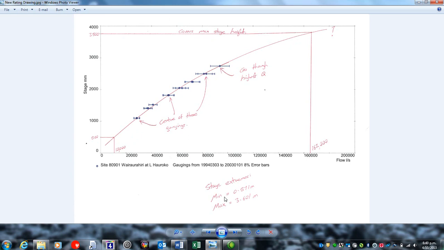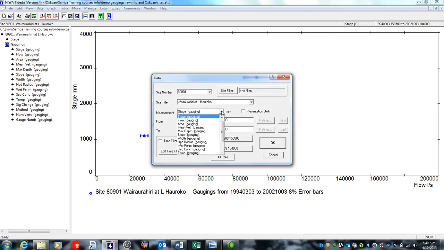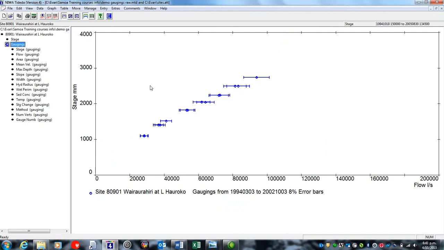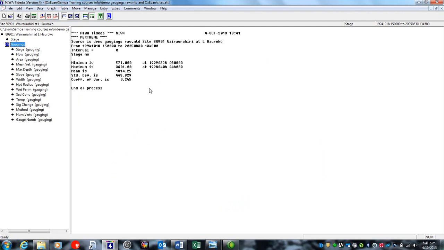So the stage extremes for this site, the min and max, are, if we go back to Tideda, and then if we go and select this time the stage and look at all the record here, and under table there's a thing called quick extremes. If we look at that, this will calculate that the minimum over our time is 571 millimeters, and our maximum stage is 3.6 meters.